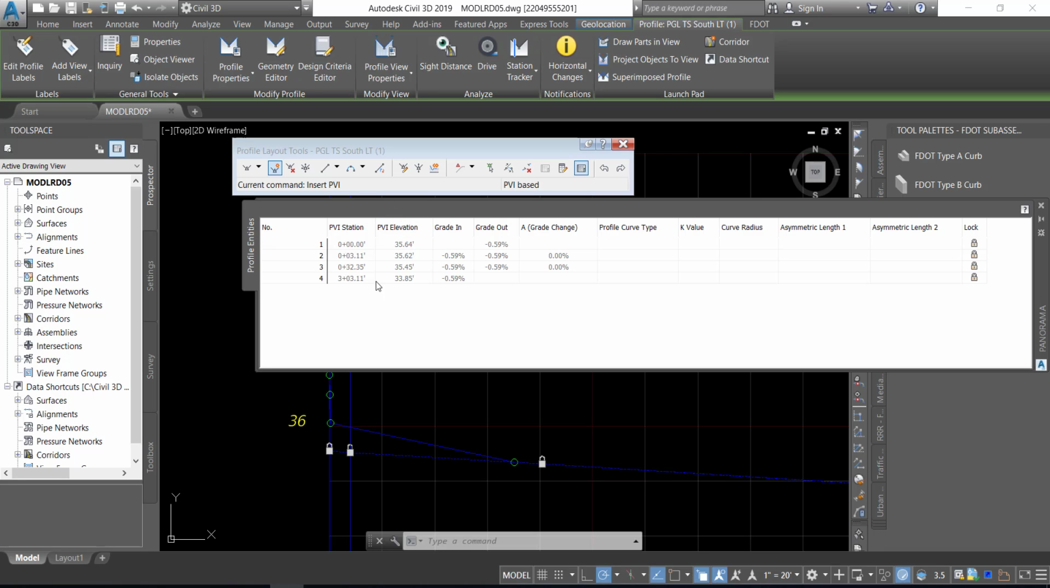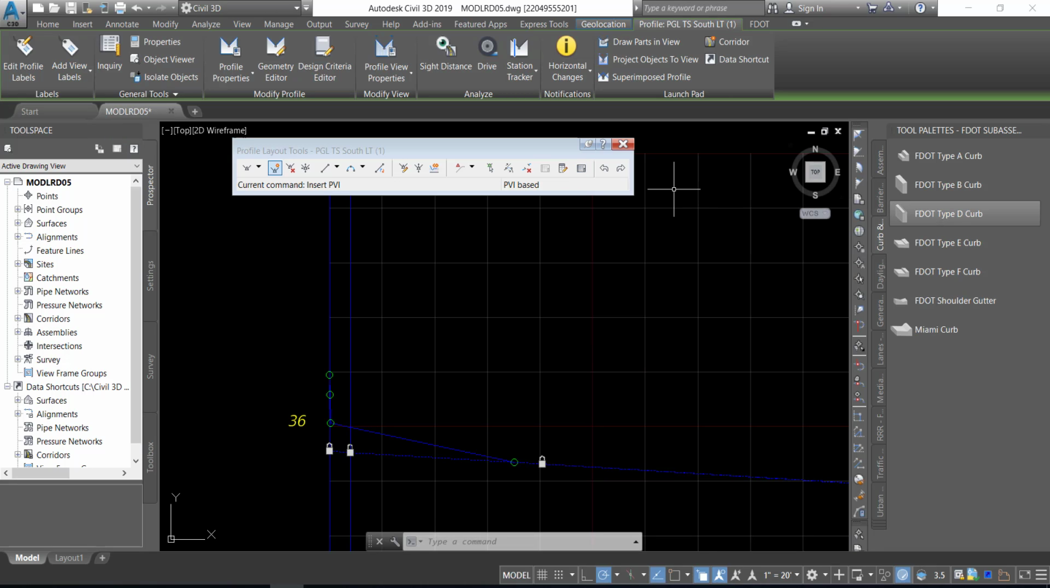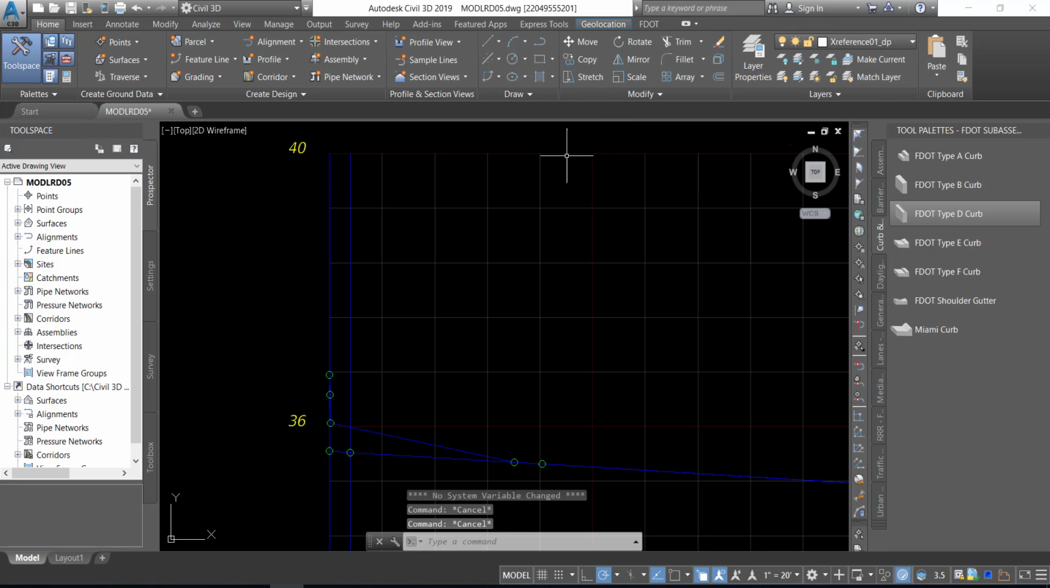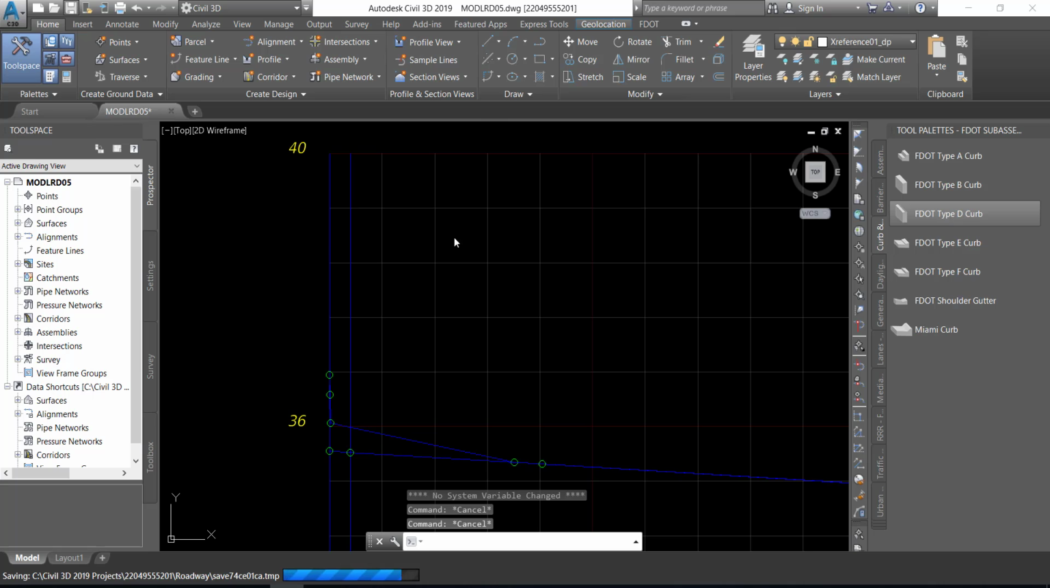So once you match these values, you can close out of the Profile Grid, and you can close out of the Profile Layout Tools toolbar, and then we can save our drawing.